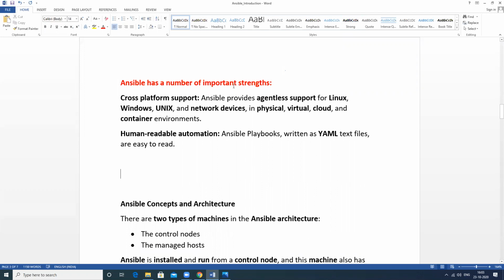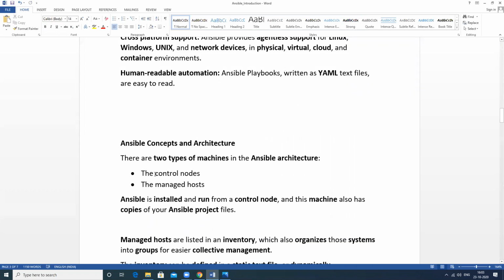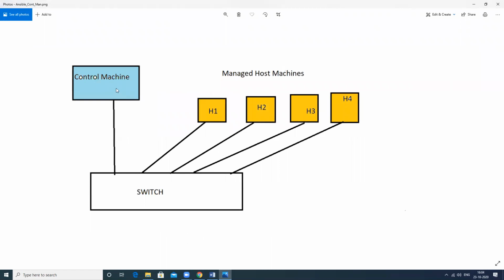So in this concept, the Ansible concept and its architecture will require two types of machine. The first one is the control node machine. The second one is the managed host machine. As I have shown in this picture, this is my control node machine and these are all my managed host machines. We want to configure a web server here, and in this machine we want to configure the database, and we want to configure other servers here. So we can create a playbook here, and we can push this playbook from this particular system. It will deploy automatically in these machines. So like this particular architecture we should have.